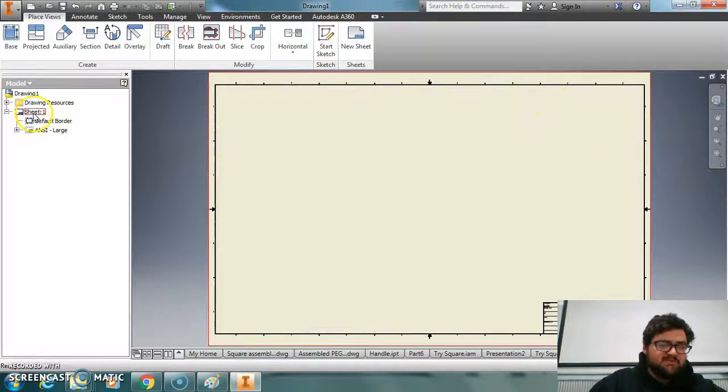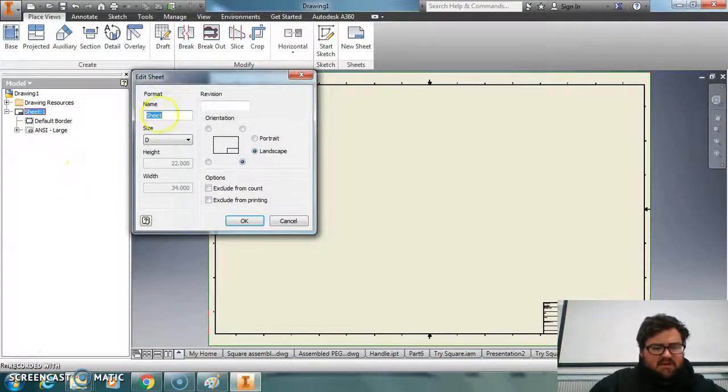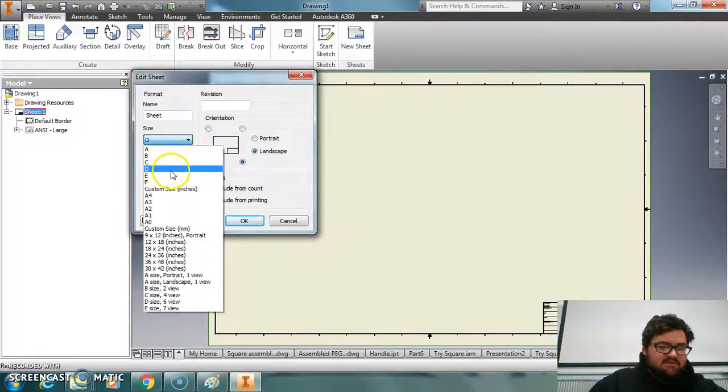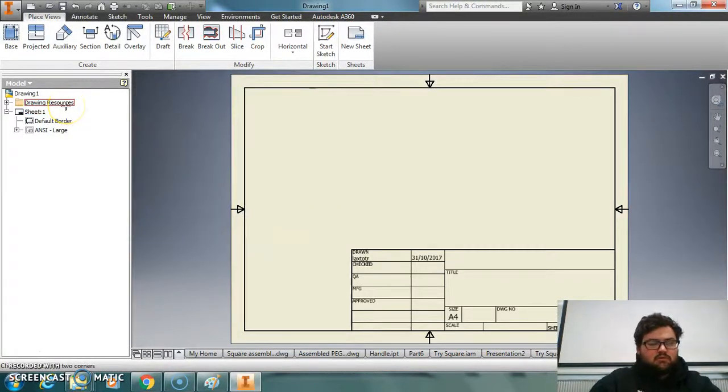Okay, so we need to change that by right clicking on sheet 1 and going down to edit sheet. And you see it's size D. Now I don't know what size D means, but it's obviously pretty big, so I'm going to go down to A4. I'm going to name it tri-square. Oh, sorry, I'm going to have to try that again.